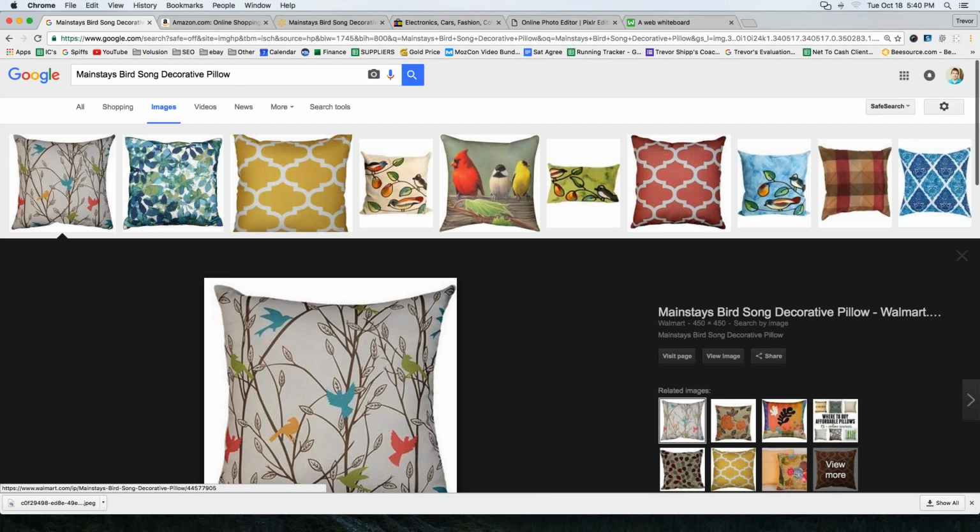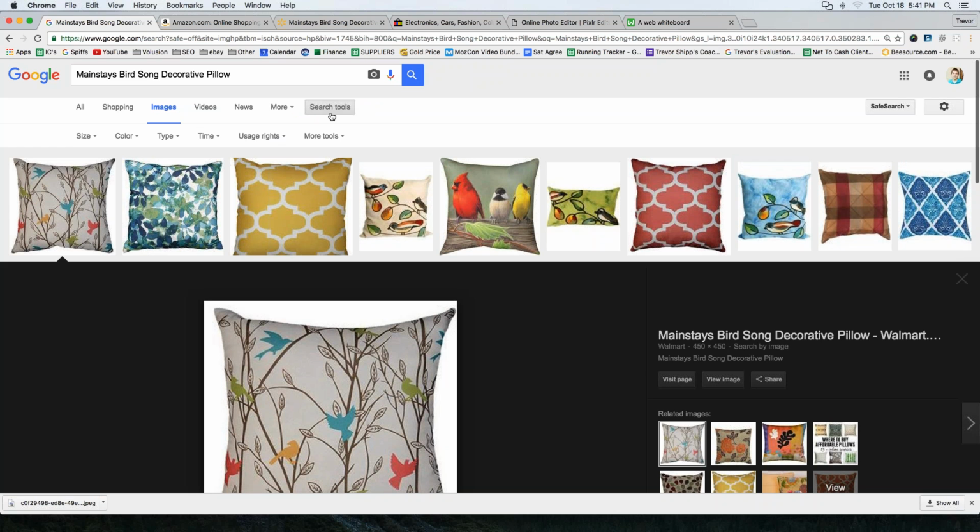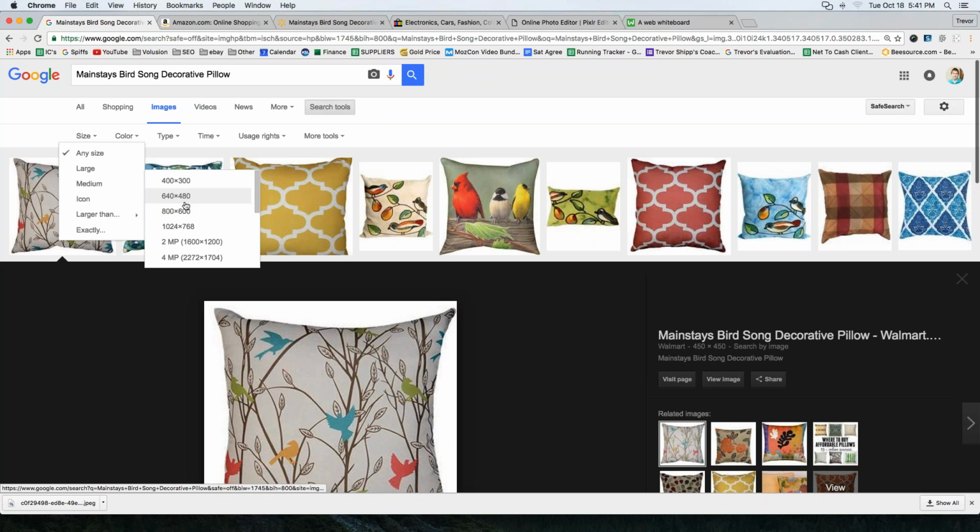But one thing I like to do to speed up the process is I use these filter tools. So I'm going to use this right here, search tools. Let me click on search tools, and I'm going to select size, and I'm going to select larger than 640 by 480.